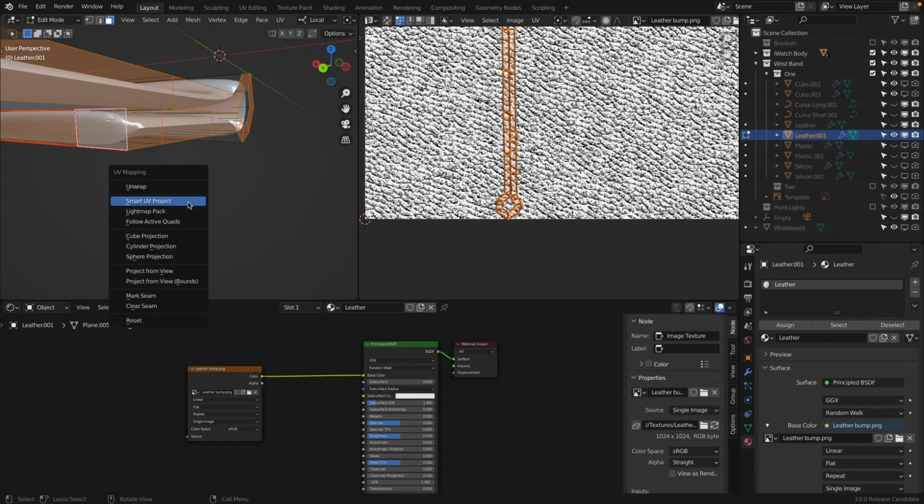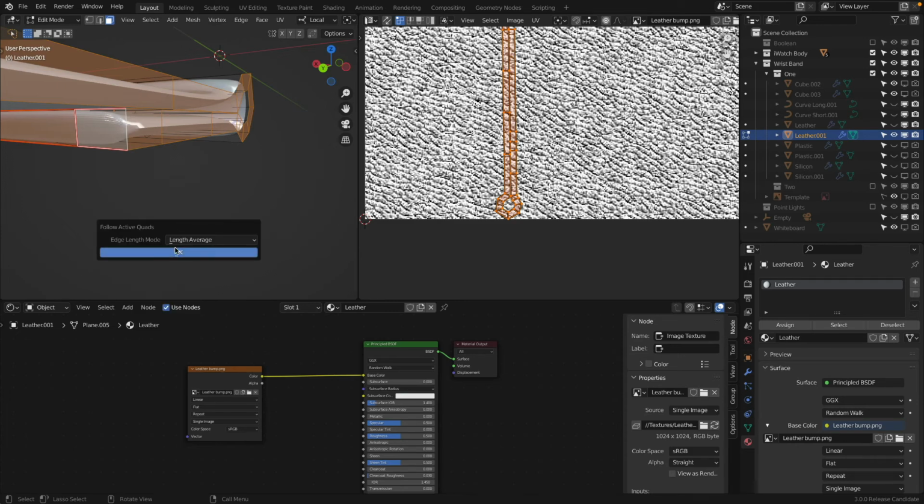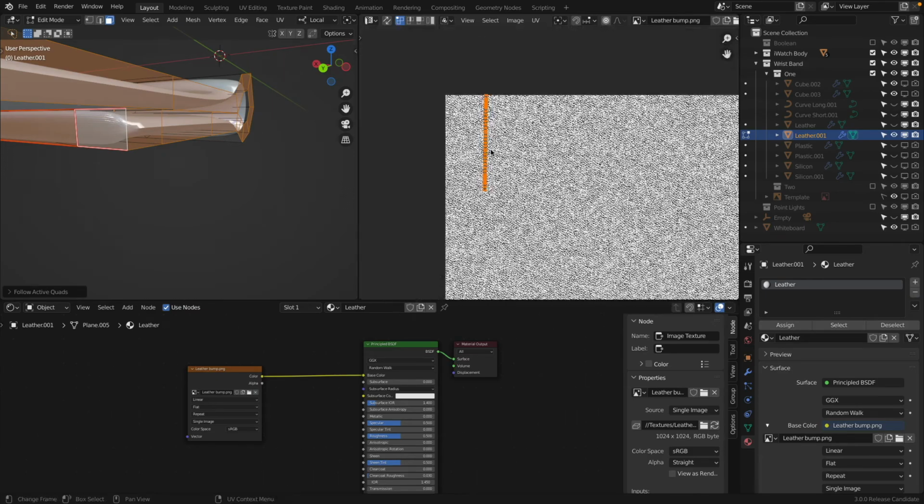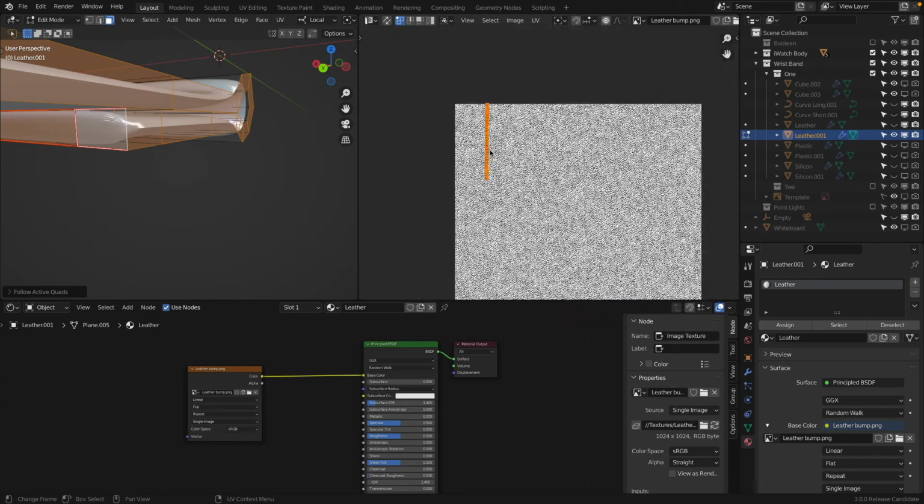U for unwrap. And then follow active quad in yes. Let's cross fingers. Yes, there it is. Really nice long band. There you can see. Okay, beautiful. AA.